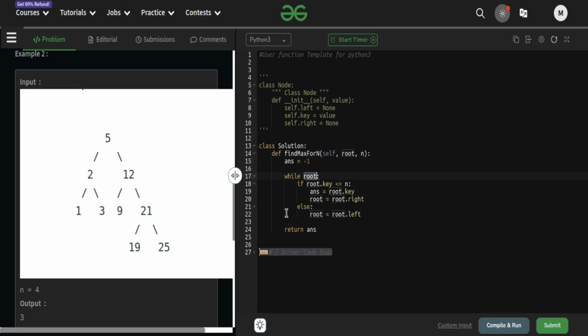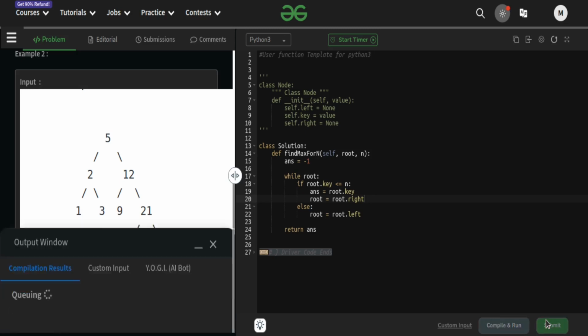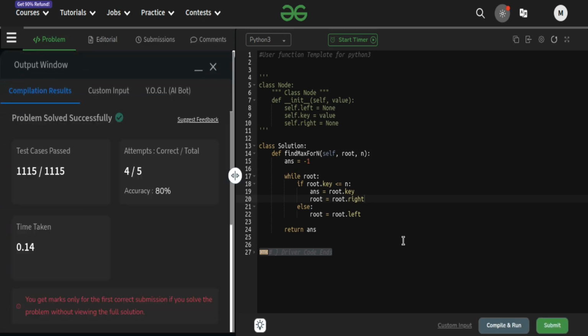Now let us see how we are updating our root and answer data. So while root is not empty, we are iterating on root and we are checking whether the root of key is less than or equal to n. If it is, then answer is equal to root.key, and root we have updated it to root of right. Otherwise, root is equal to root of left, and towards the end we are returning answer. So that's about the code, folks. Now let us go ahead and submit our solution. So our solution got accepted.